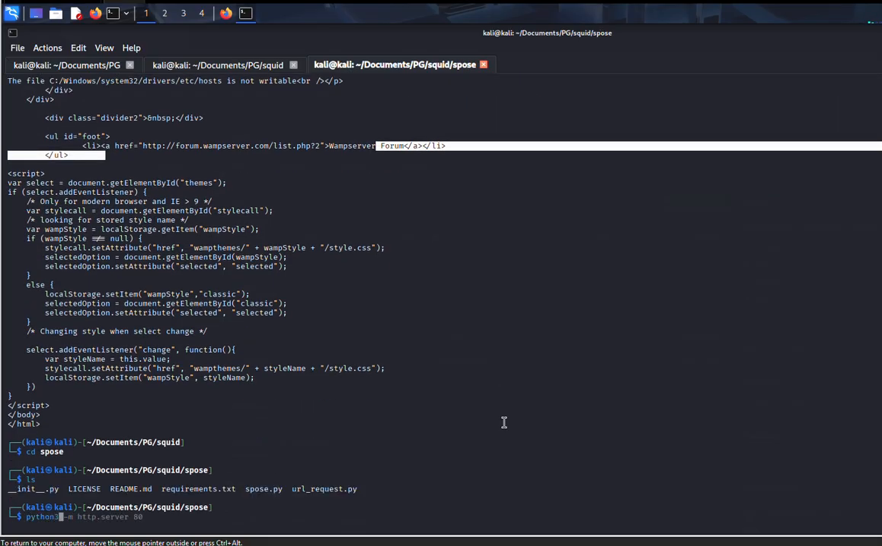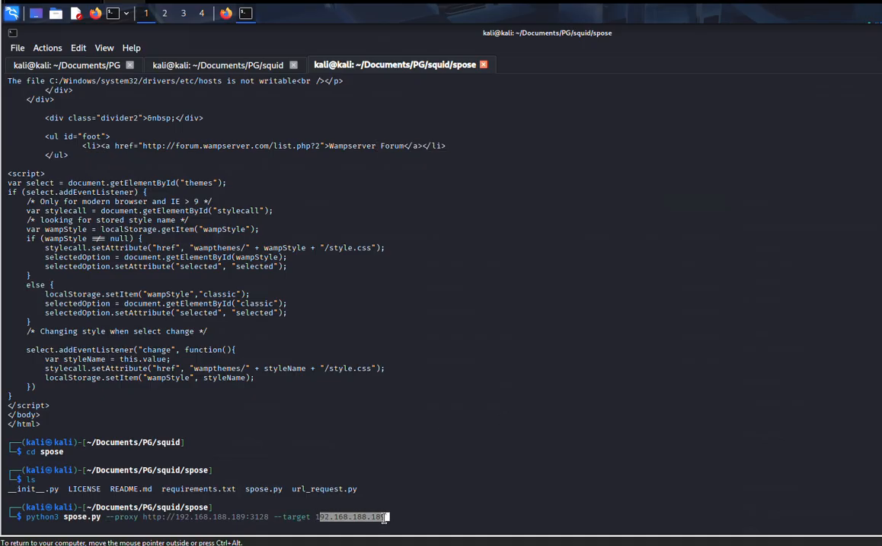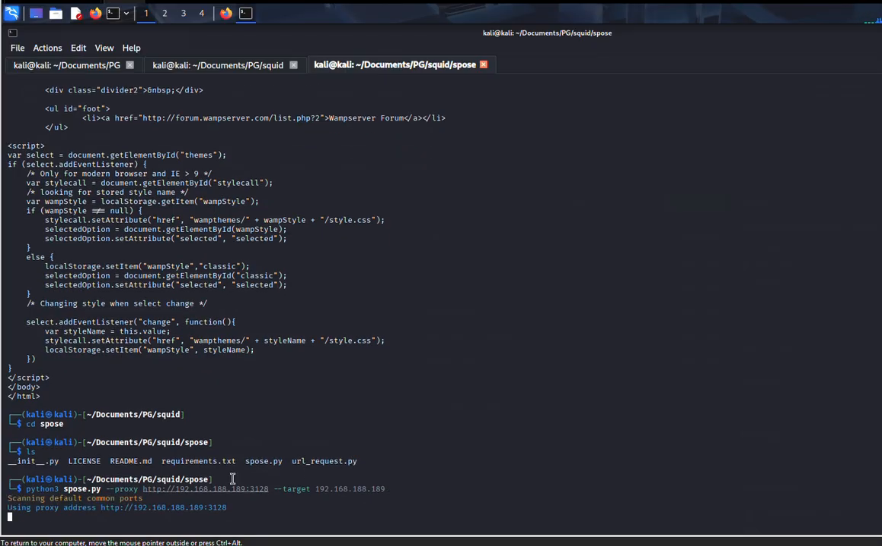The way to run this is python3 spose followed by the proxy name and the internal target that you want to scan. I know that there are not a lot of hosts internally, but I will use this to scan the ports which are only accessible to the internal network or which are not publicly exposed, right? So yeah, here it goes.